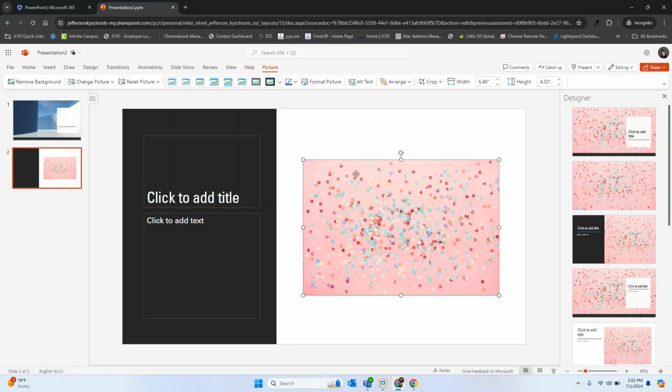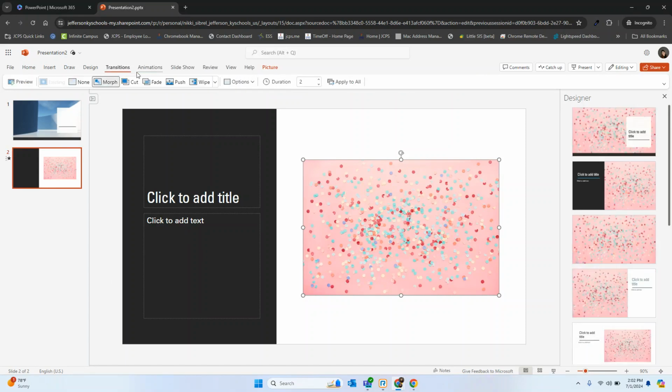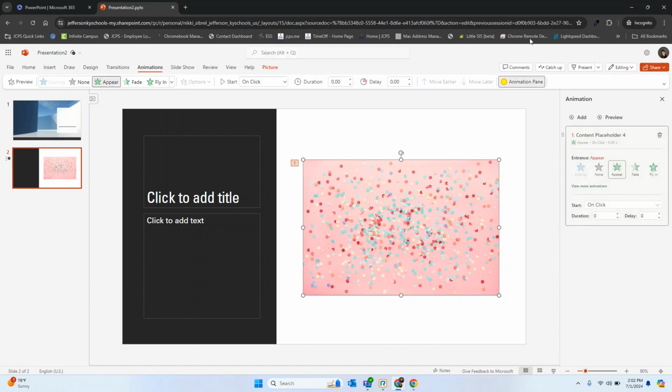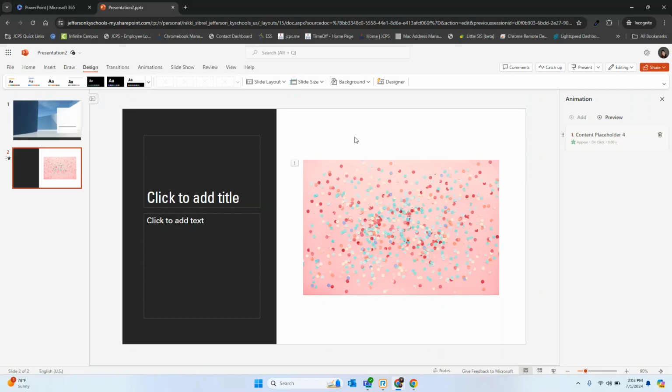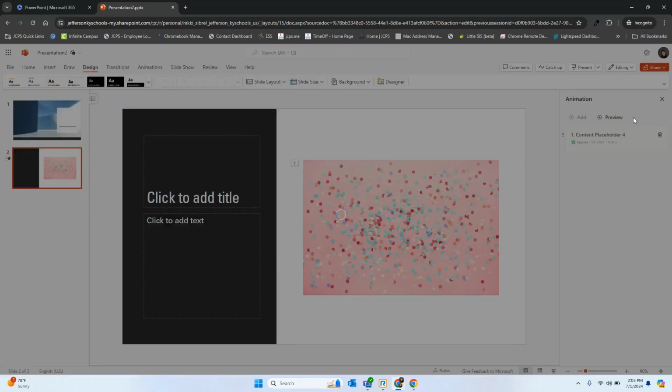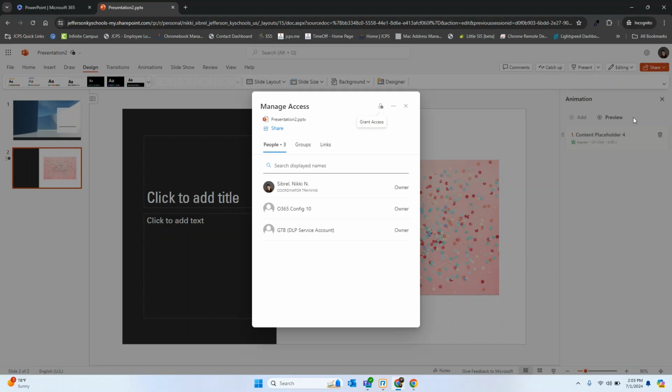PowerPoint has many options on how to create engaging presentations. You can use transitions and animations to make your photos or slides appear in different ways. You'll see this once you hit Present. And there's many different design features to explore with PowerPoint. Just as with Word, to manage the access of your presentation, you'll hit Manage Access.